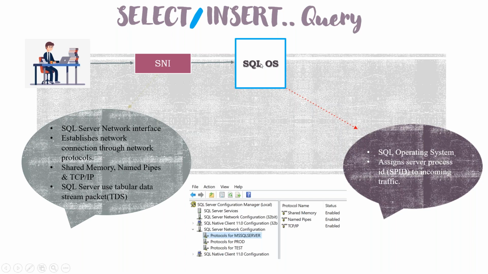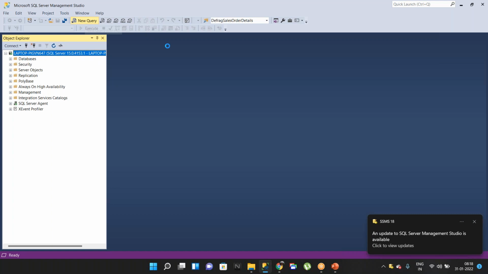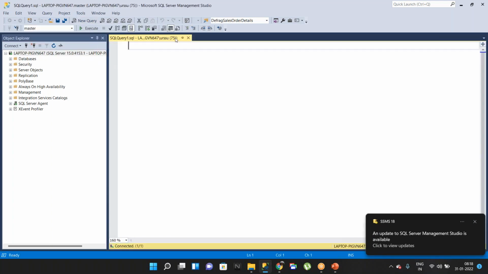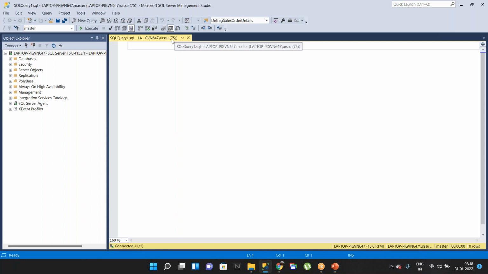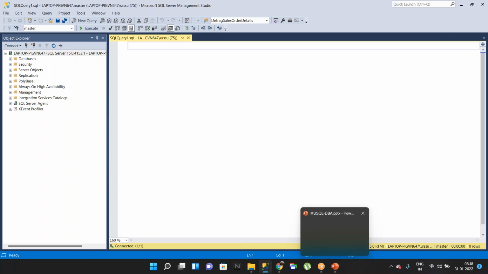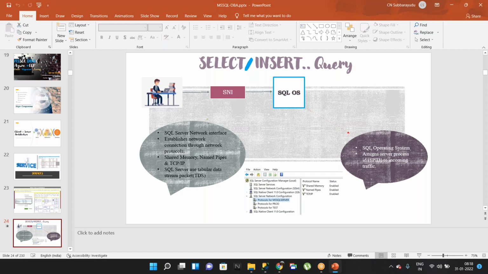SQL OS is the topmost layer of your entire database engine. SQL OS is nothing but the SQL operating system, assigning a service process ID, SPID, to incoming traffic. For example, when I connect to my database engine and open a new query, you get this process ID, which technically we call a SPID. This SPID you are getting from the SQL OS, not from the database engine.